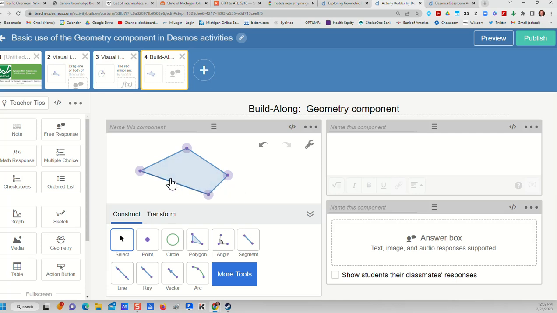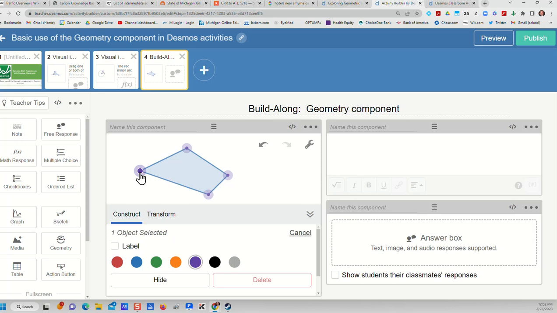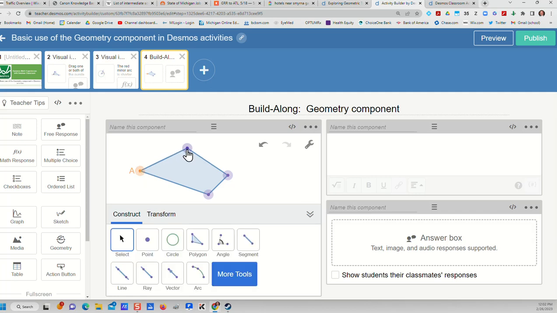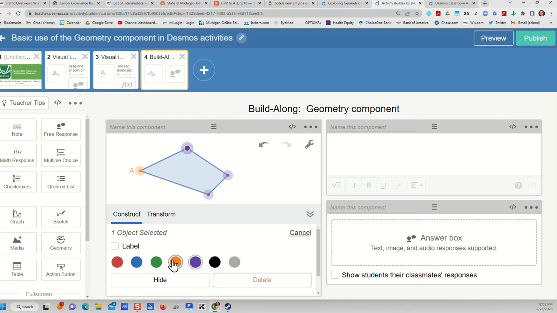For example, we might want to label the vertices. I can click on any individual vertex point and I can add a label, and you'll see here I'm highlighting A. Generally, the default is we start with the letter A and progress through the alphabet that way, but you could certainly make this label say anything you wanted. And we can also change colors for the label and the point. So here I've made point A orange, and I can do the same with other points. I'm going to go ahead and just do this. I'm going to click label.